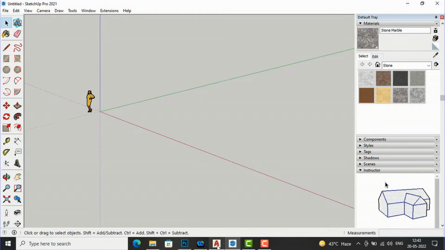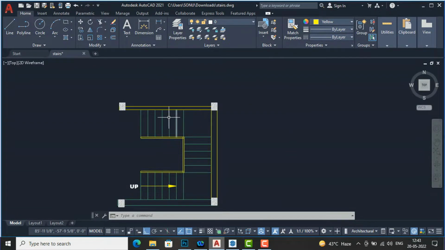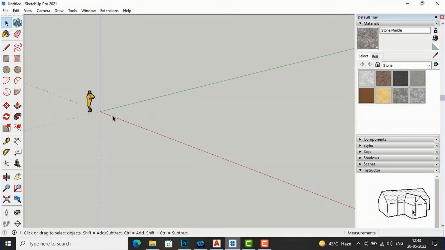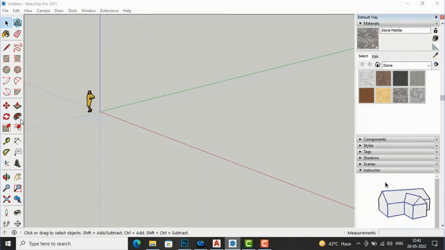If I go to my AutoCAD plan of this staircase, we'll learn how to extrude this in SketchUp and draw a staircase like this with the wall. So now I am going to import that file. I have saved it in my download folder, so I will go to File here and then I will import.